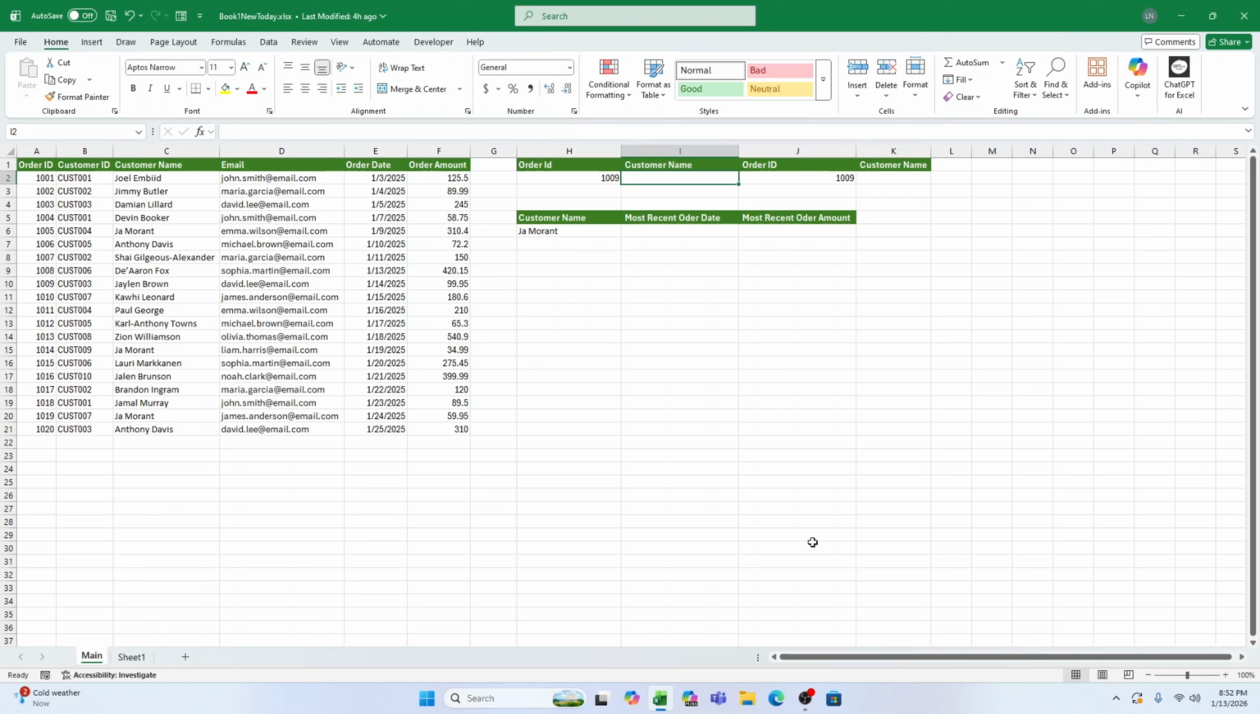The purpose of any lookup function is to take a lookup value, for example, an order ID, match it against a column of order IDs in your data, and then return a corresponding value from that same row. For instance, let's say I want to find order ID 1009. And I want to discover who the customer is for that order.